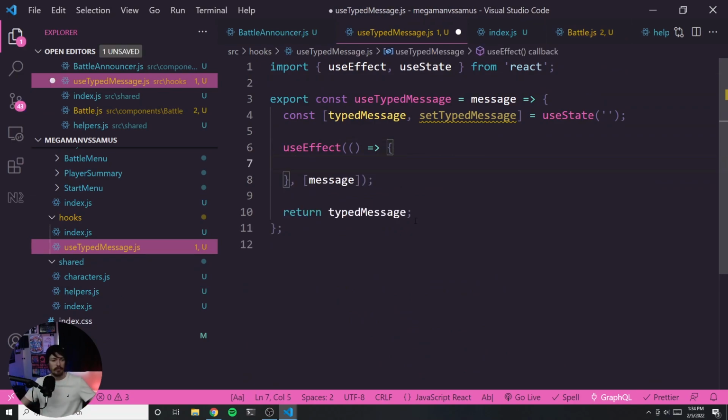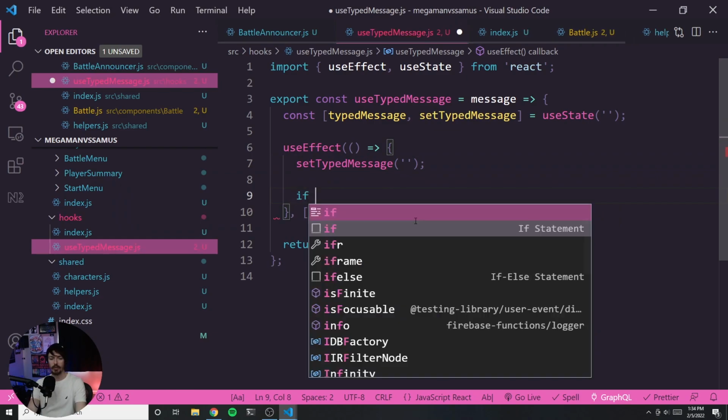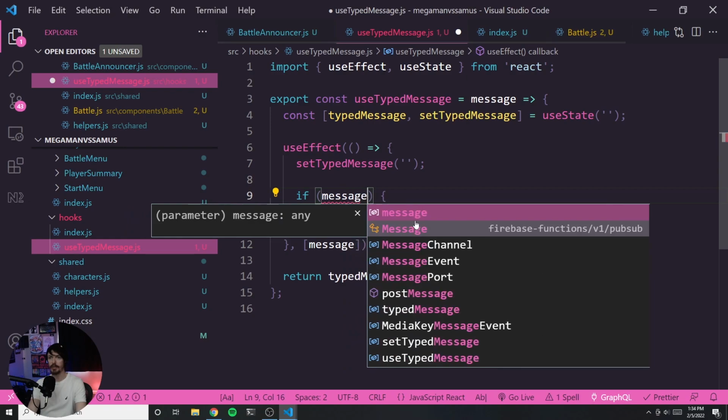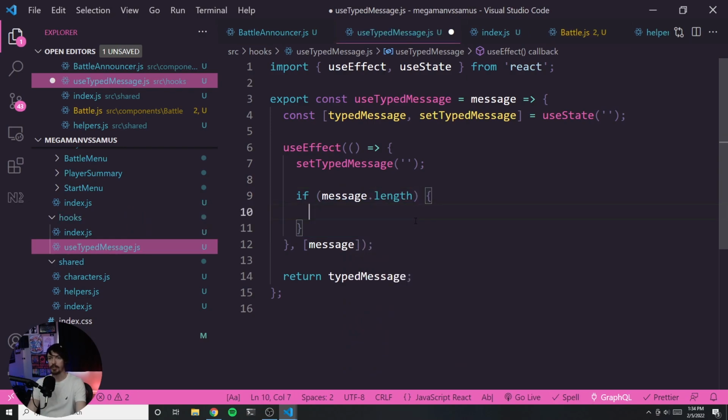Since we have that wait function, we can start to build the logic here. Whenever message changes, the first thing we want to do is reset typedMessage to be an empty string. And then we want to make sure that the message has a length, because if it doesn't, we don't really need to be doing this timeout logic. It's just a waste of computing power. And we're going to use an IIFE here, an immediately invoked function expression. That is something in JavaScript that allows us to create a function and then execute it immediately.